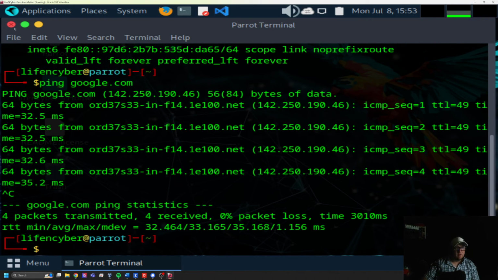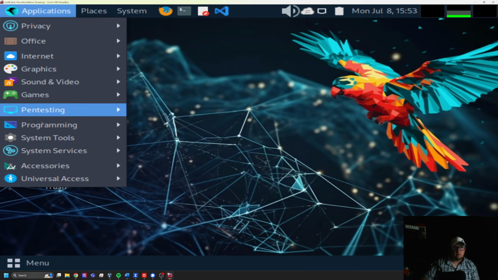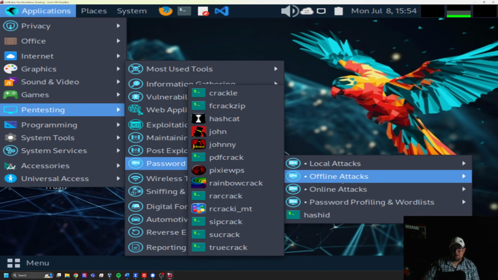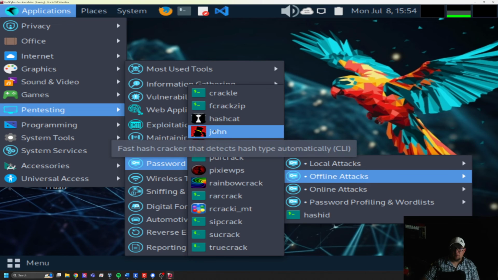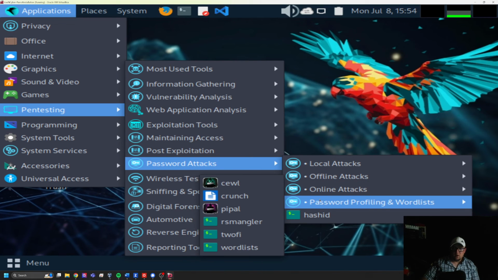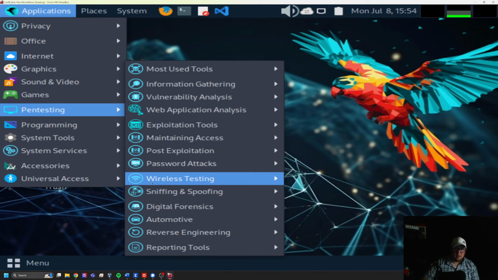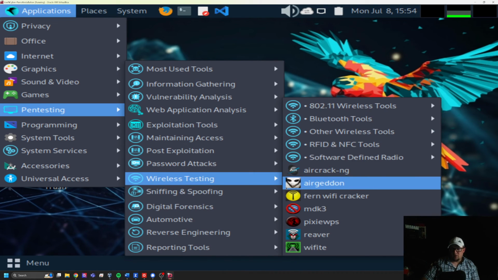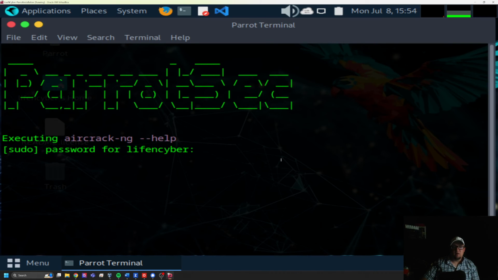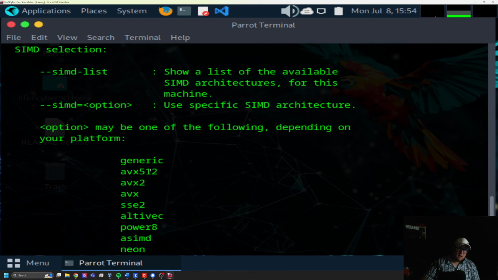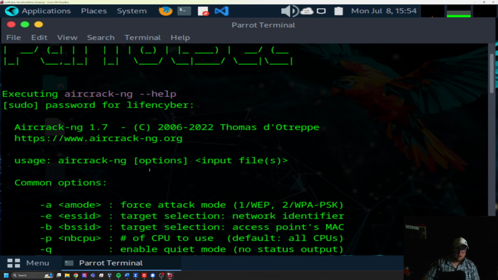So this system seems to be running perfectly, and just like Kali, you'll notice things are organized in the application section. For instance, under pen testing, if we want to do some password attacks, we can use John the Ripper, or Hashcat, or Ophcrack, or Mimikatz. All the tools are pre-installed. For instance, Aircrack. If I wanted to, I can launch Aircrack. It needs elevated privileges, so let me just type that in. And there we go. We already have it set up and going.